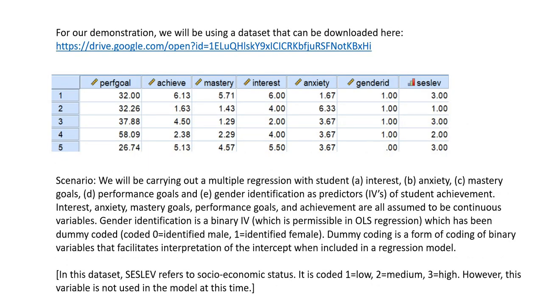So let's go ahead and look at our example. In this particular example, what we're going to be doing is regressing measures of student achievement onto measures of performance goals, mastery goals, interest, anxiety, and their gender identification.